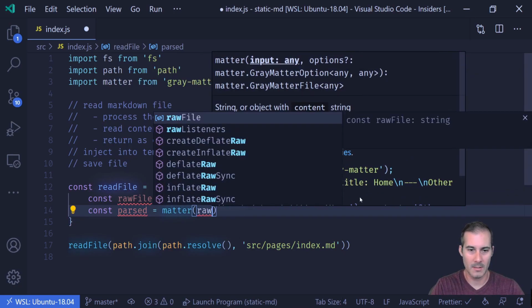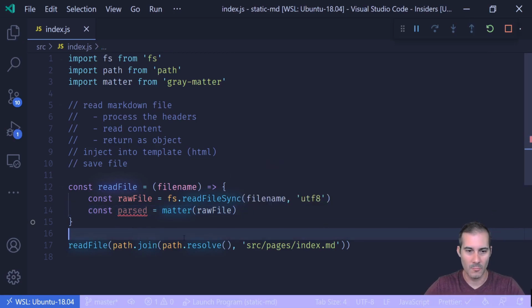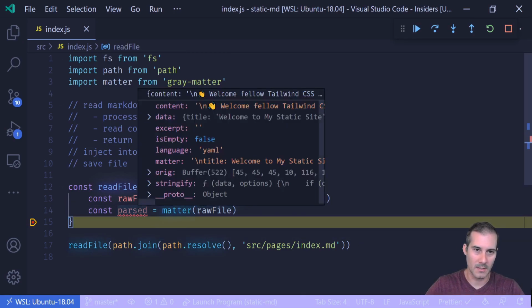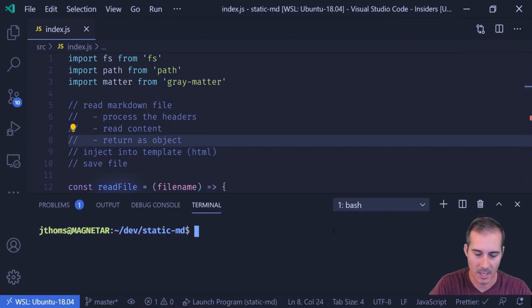So raw file. And I'm going to run this again just to make sure it's working. So it looks like I have my raw content in here as a string. And I do have my data. This is what I was looking to parse using gray matter, is I now have access to the author, the date, and the title.